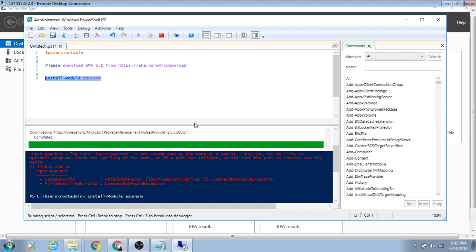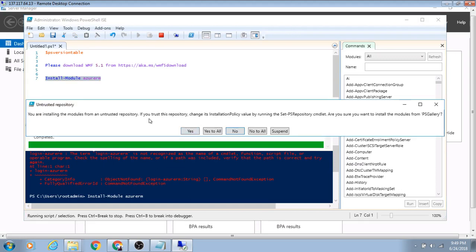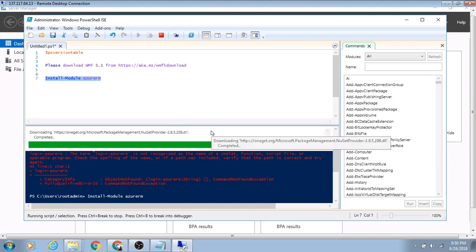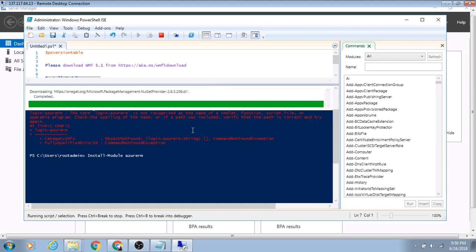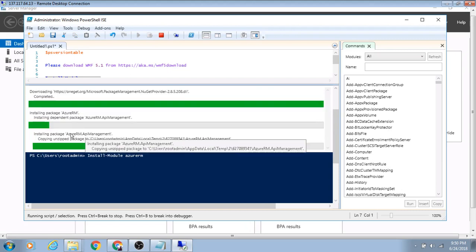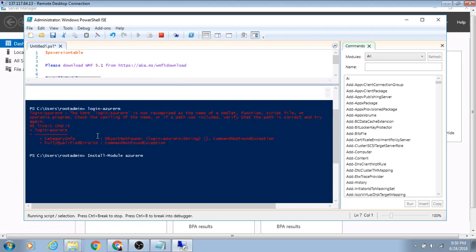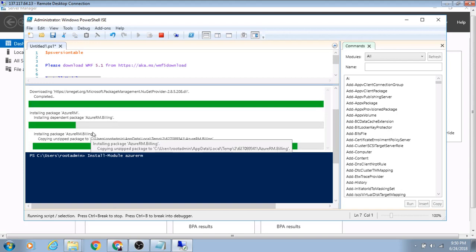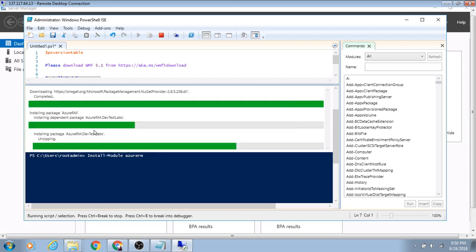Just give it some time. You are installing this from an untrusted repository, that's fine. Alright, so it has started. It's downloading. Keep watching what it is doing: AzureRM.ApiManagement, AzureRM.Insights, Azure Backup, Azure Storage, Azure Virtual Machine, Azure Billing. It's gonna install the module for every resource that you may be provisioning in Azure.